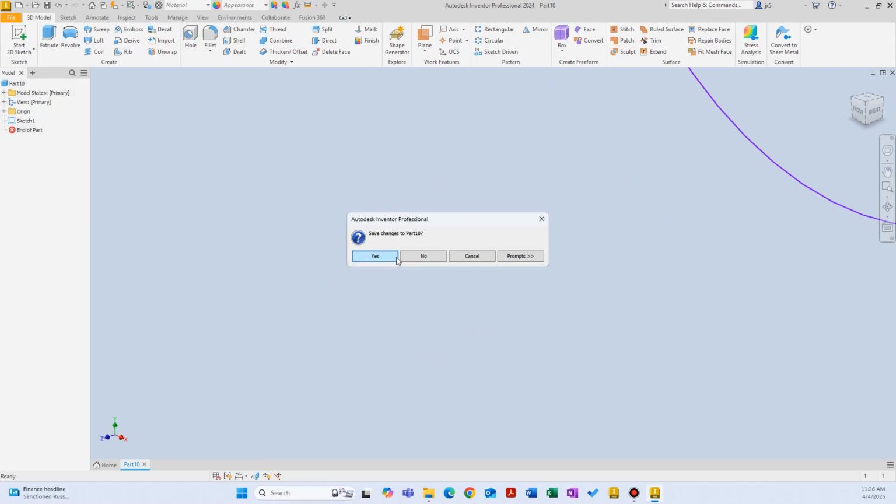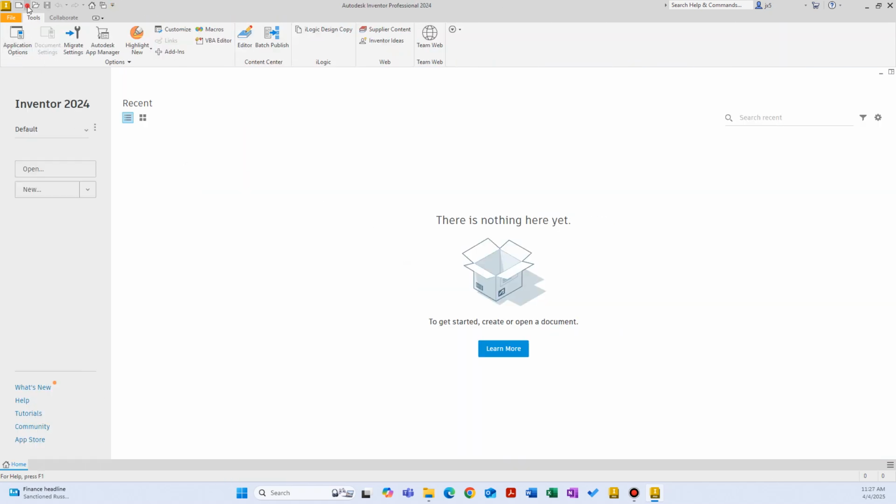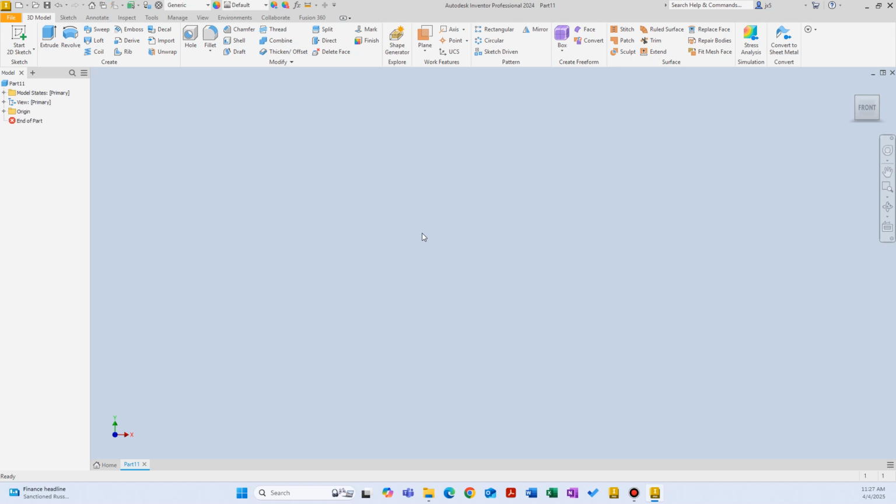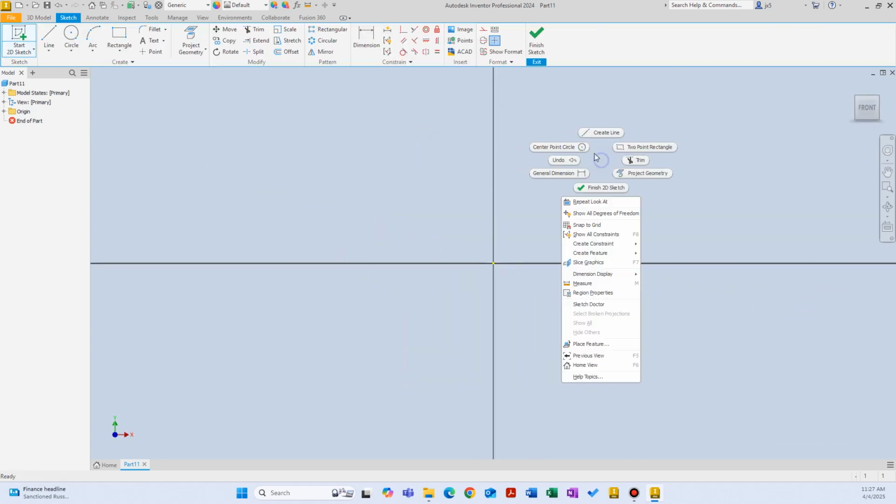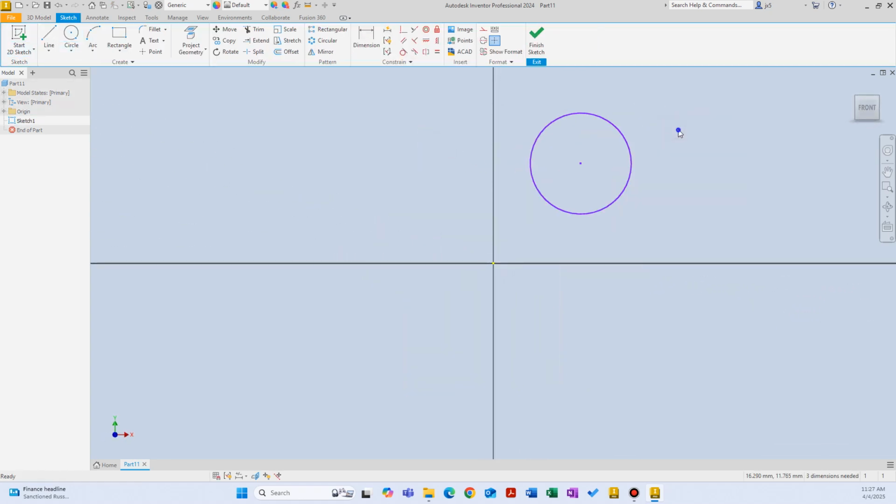So let's do that. I want to finish the sketch and close the file. Let's say I want to create a part. Notice that I set that measurement unit to inches in that part only, so that was a temporary change. Now I create a new sketch, create a circle and a measurement, and it is back to millimeters because the default template is set to millimeters.